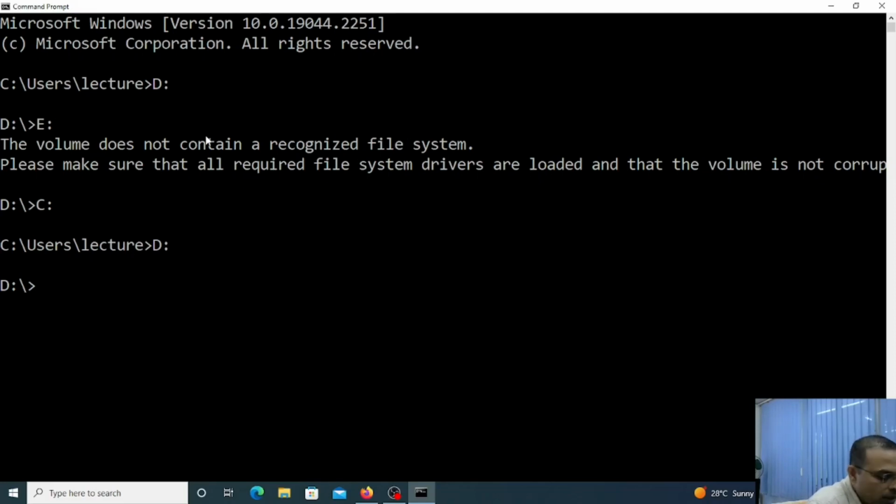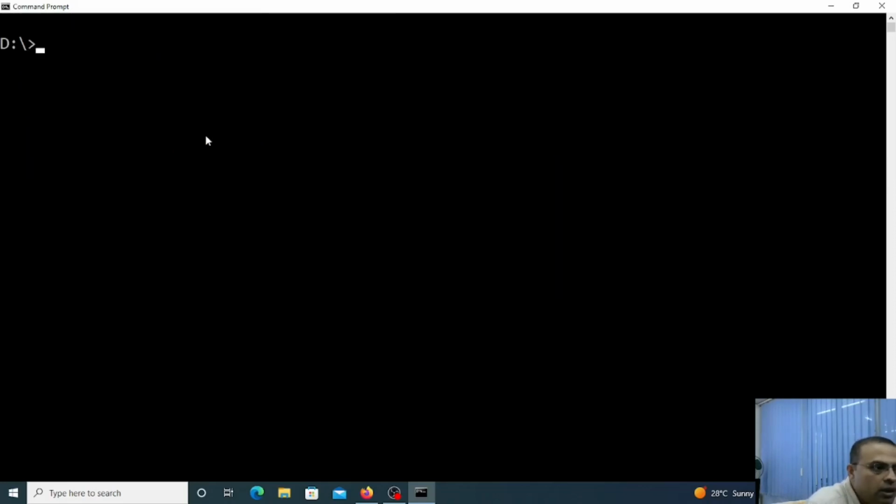The next command, friends, I'm going to narrate is how to clear the screen. Since my screen is full, I'll simply type CLS. It stands for clear the screen. I'll press enter, and my screen is clear by now.